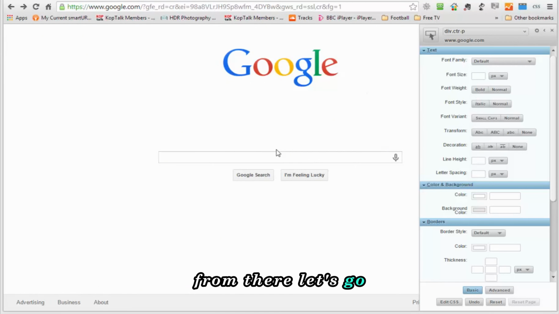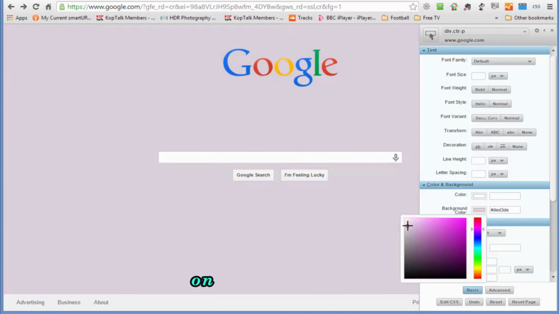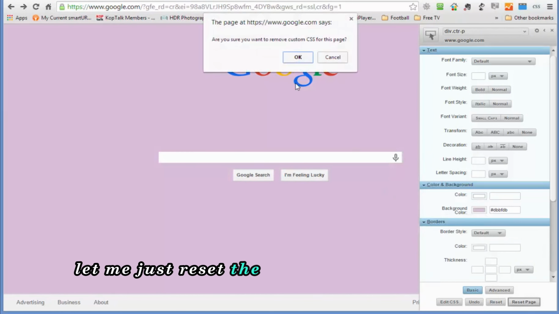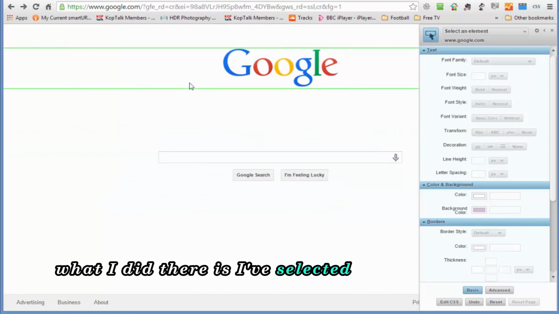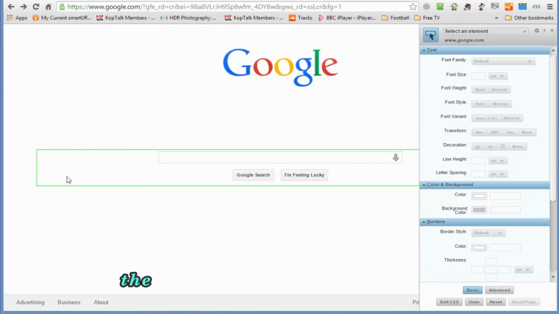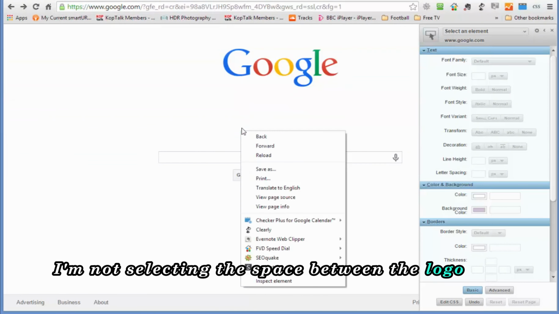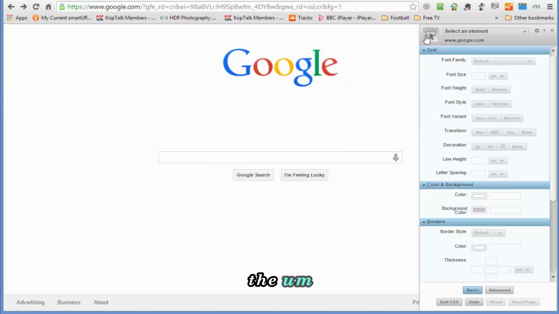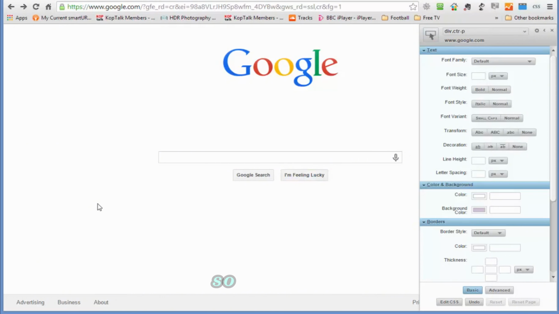Let's go, and the first thing I'm going to do is put a little background color on the Google page. So what I did there, let me just reset the page so I can show you again. I've selected the background area. I've got to move my mouse over. You can see the selection box has disappeared. I'm not selecting the logo. I'm not selecting the space between the logo and the entry box. I'm not selecting the entry box, all the buttons. I'm selecting the background. So there we go.